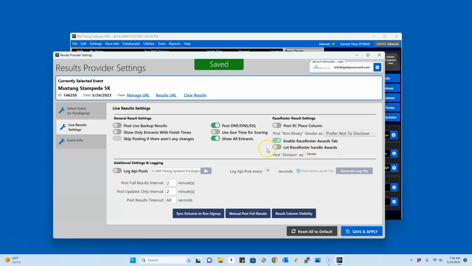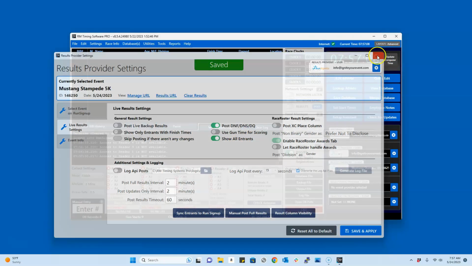And then I can also check my live settings and see what I want to set up here. Am I only posting people with finish times? Am I going to show all entrants? Am I using gun time? How often do I want to post? I'm going to leave that because this has splits and a chip start, so I want to make sure I show people. We're doing dynamic bib assignment, so most likely everybody who picks up a number is going to be showing up. So I'm just going to show all entrants. I could toggle that off if I wanted to, but I'm going to show all entrants. So save and apply there, exit out.